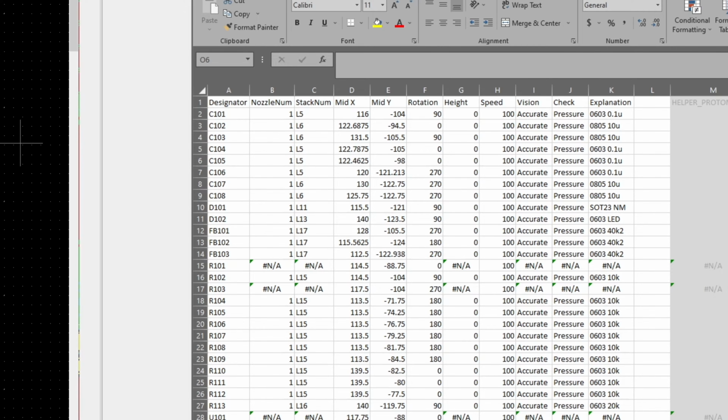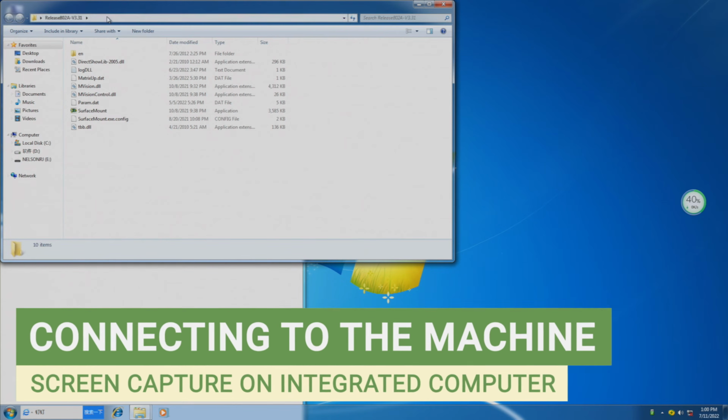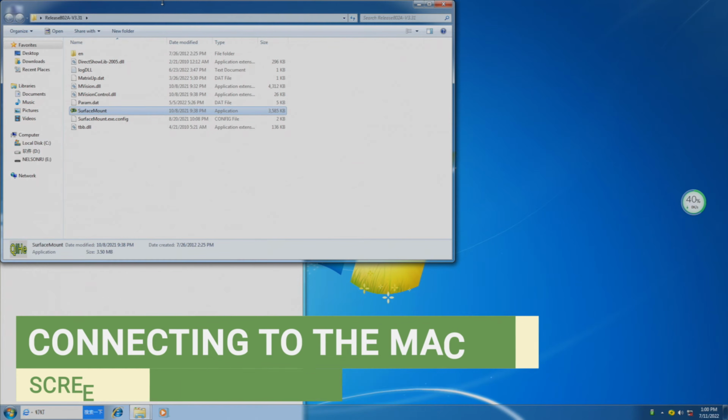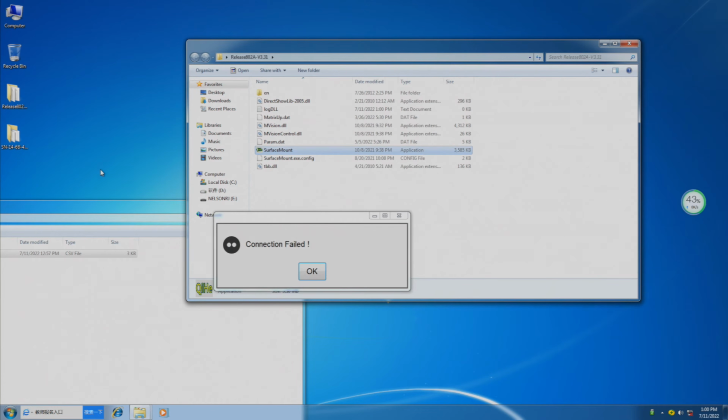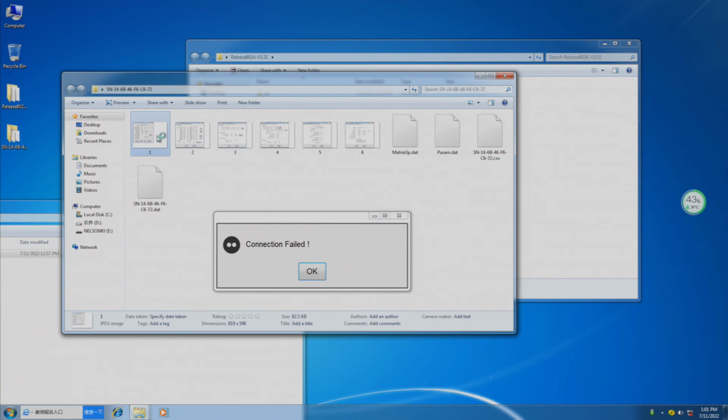Let's go do it. All right, we're booted up in the machine and go to open the file and launch Surface Mount. I have this machine disconnected from the internet. All right, connection failed. First of many errors, I'm sure.